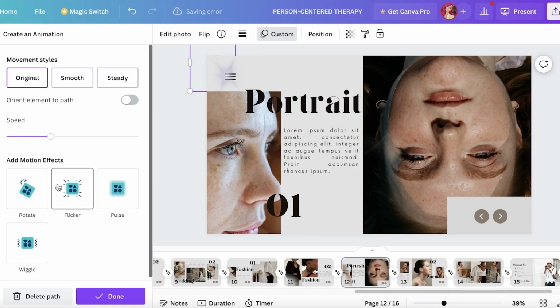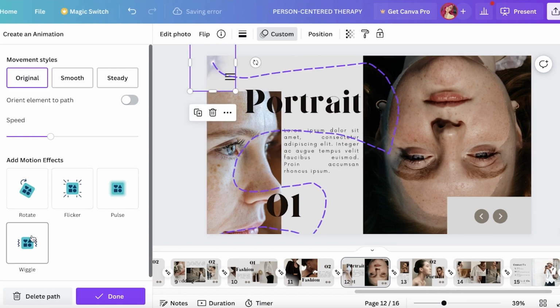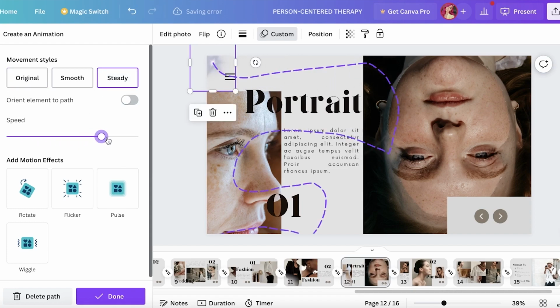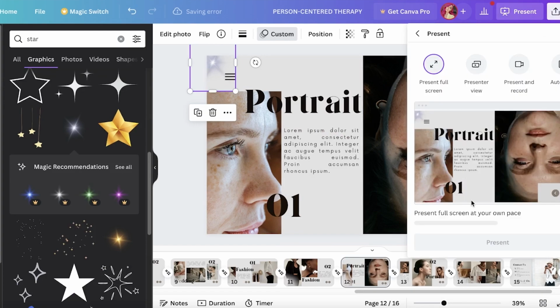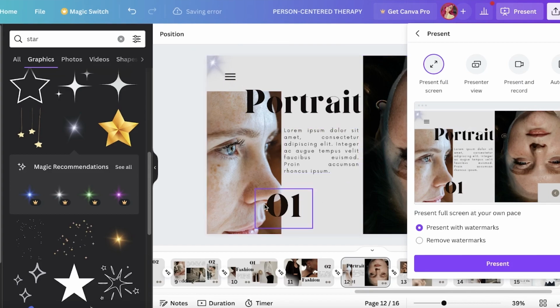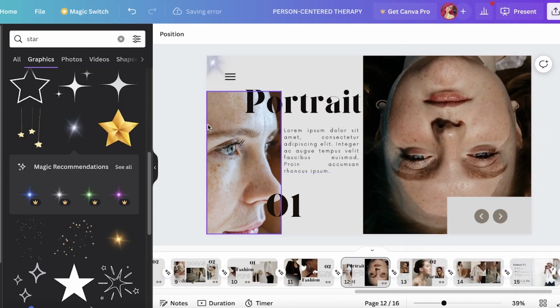And just like that, I can even add a flicker effect to this as it goes. I can add a pulse effect to it as it goes. I can even add a wiggle, but I think I like this, and I'm going to decrease the speed of this and go with a steady one, or maybe increase the speed like this, and then I can click on done. And now when I present this, it's going to automatically just move about, and just like that, we have our presentation animation added.